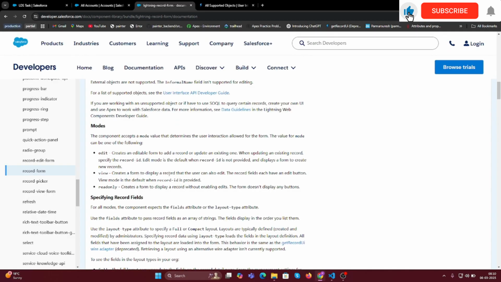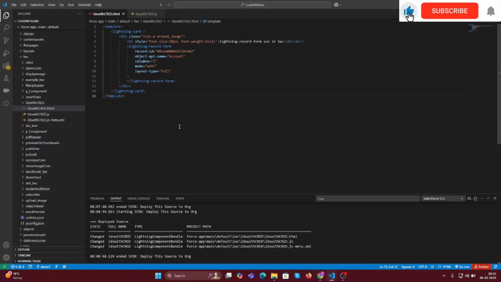Create a form to display the record that the user can also edit. If you mention the view mode, firstly your form displays the record and the user can also edit it. Each record field has an edit button. View mode is the default when your record ID is provided. Okay, when you are mentioning the record ID, the default mode is view. So here I'm not mentioning the mode, because by default the mode is view when you pass the record ID.